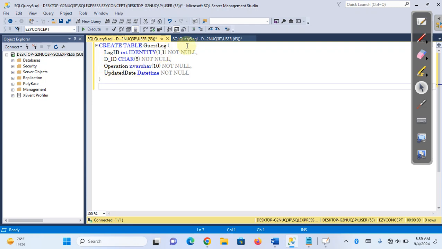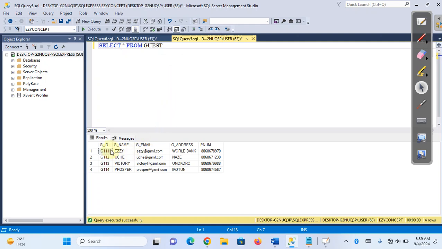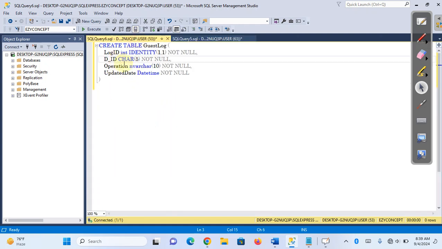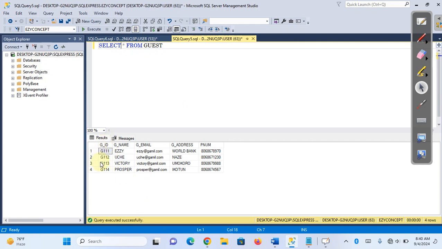Then my dinner ID. Let me check my table to see if we have a particular attribute called dinner ID. Oh, sorry, guest ID. What we have here is guest ID, and what I have here is dinner ID. So I'm going to change this to G underscore ID. Okay, G underscore ID, that is what we have here. So I want it to keep track of every row that is being affected.